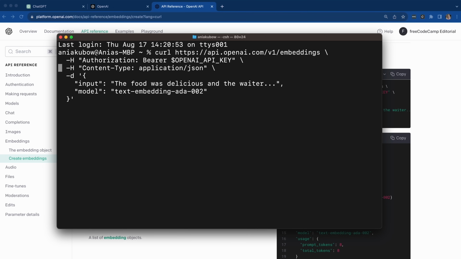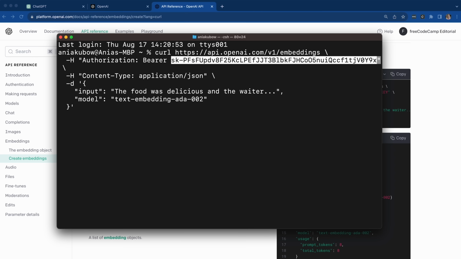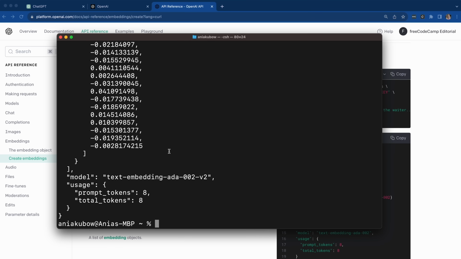I'm just going to navigate to that piece of text, delete it all, just like so, and paste it. And let's just use the same input for now. So hit enter, and amazing.